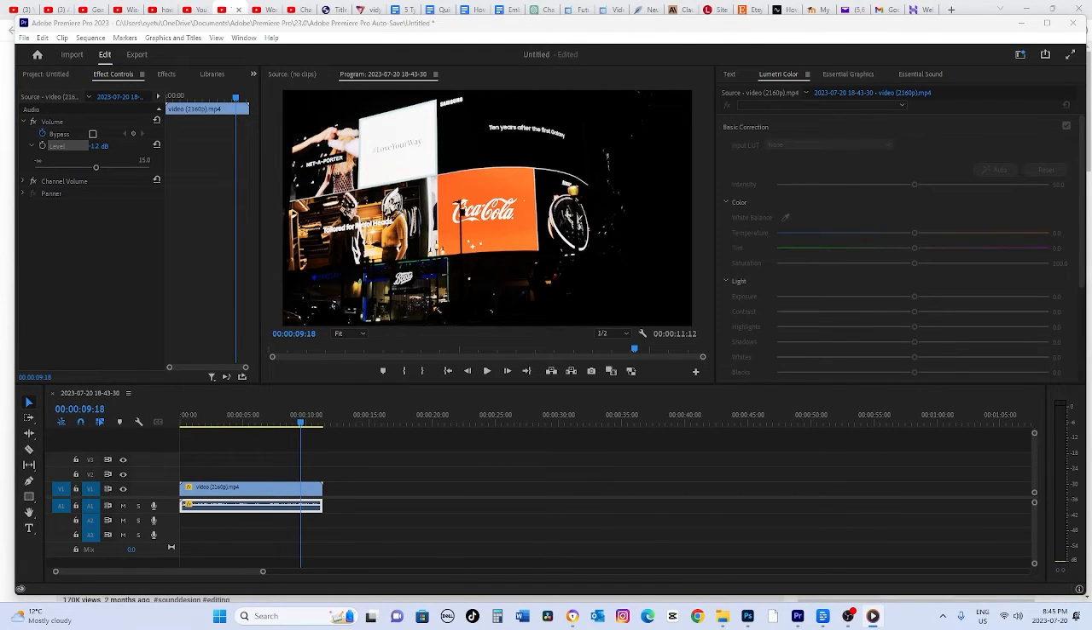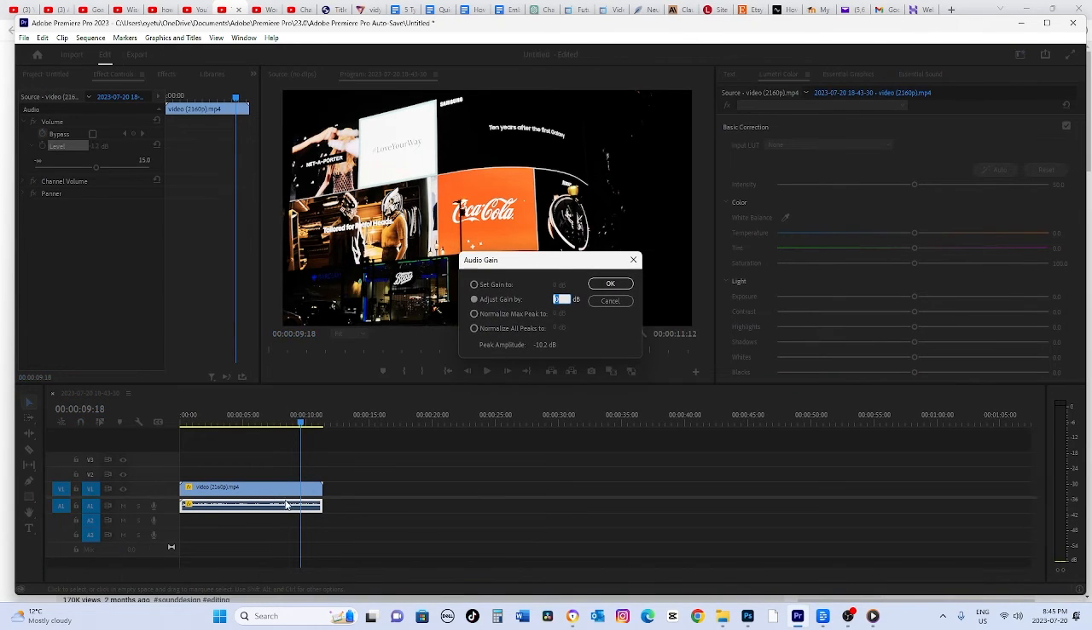Right? But wait, there's more. If you want even more volume boost, there's another trick. Still, make sure your audio clip is selected. Now, simply tap the G key on your keyboard. This will bring up the gain box.